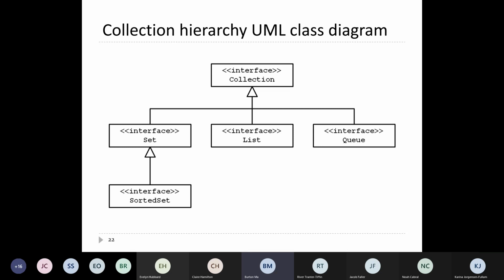So for example, I can ask for the first element of a sorted set. I can ask for the last element of a sorted set. I can ask for a range of elements in a sorted set. Those methods aren't provided in the set interface because they don't make sense for something like a hash set. A hash set says its elements can be in any order, so there is no first element, there is no last element.